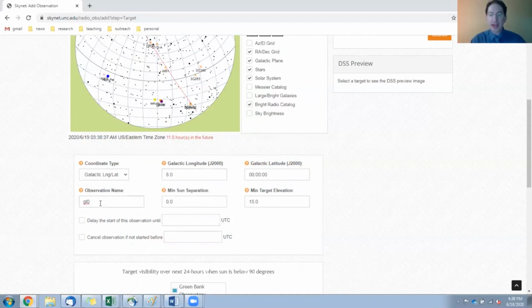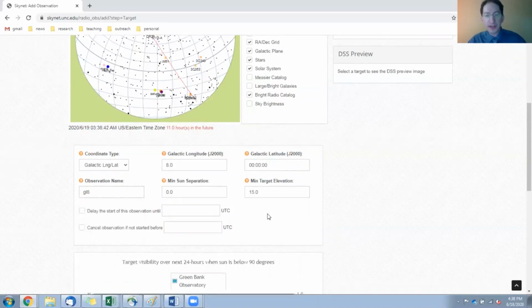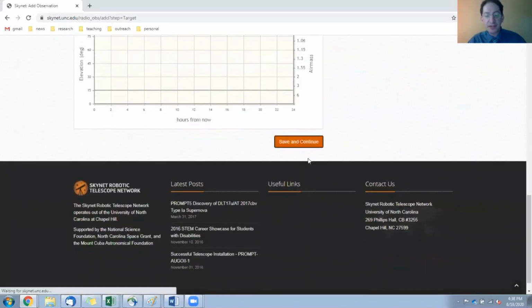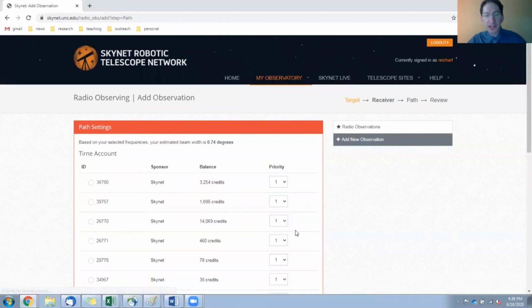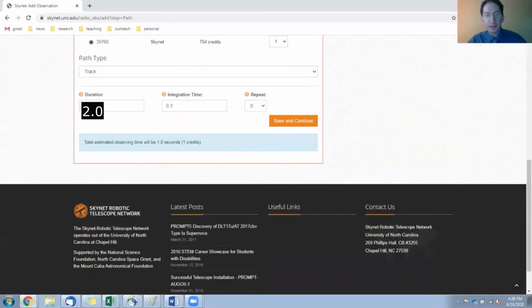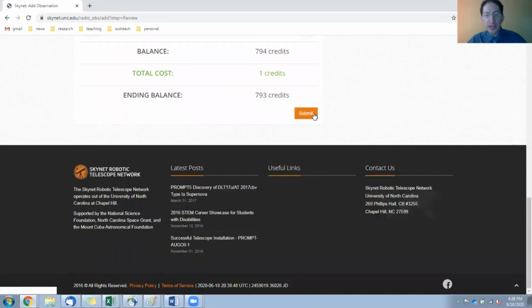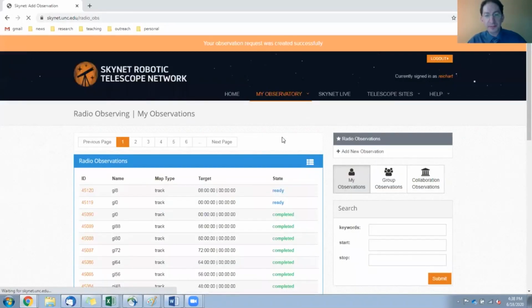Be sure to change the name to match your new galactic longitude. But everything else should be the same. Save and continue. This should all be the same. Save and continue. The same. Save and continue. And then submit. And then you'll enter the next one.